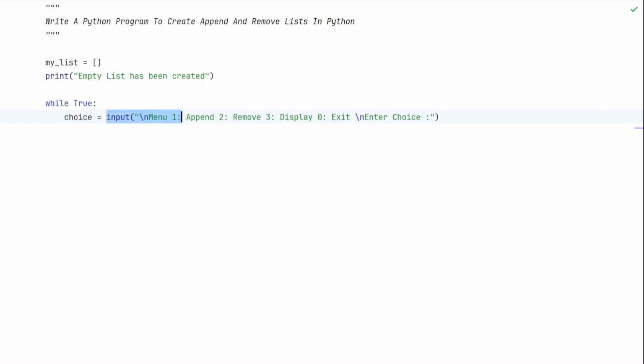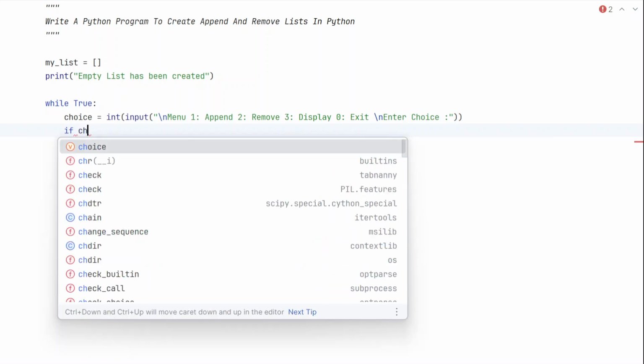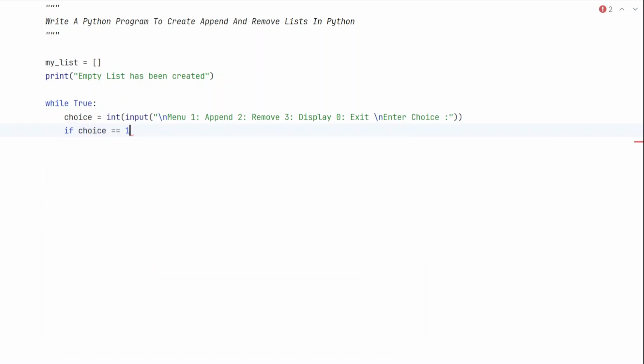Once the user enters the choice, it will be of string type. So let us convert this to an integer type using type conversion. Once we are done getting the choice, we'll try to perform the actions based on that. So let's use an if else block. So if choice is equal to 1, we have to perform the append.